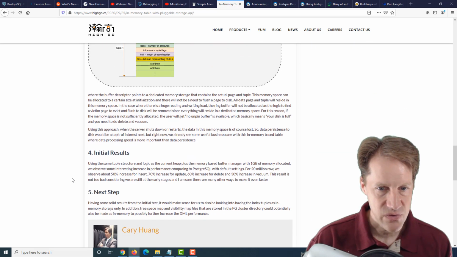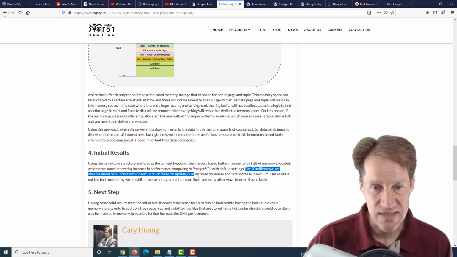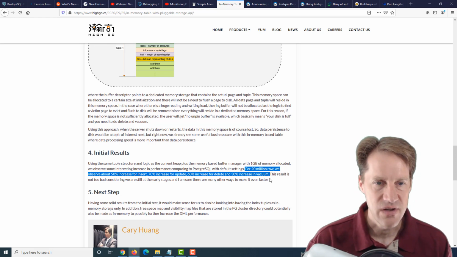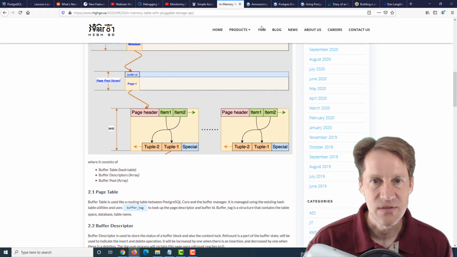So they've gone through the process of developing an initial prototype for it, and for 20 million rows, they're seeing a 50% performance increase for inserts, a 70% increase for updates, a 60% increase for deletes, and a 30% increase in vacuum operations. So that's a pretty good improvement, but it's something they're working on. If you're interested in learning more, check out this post.